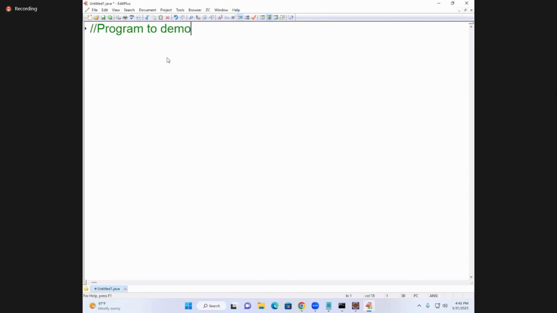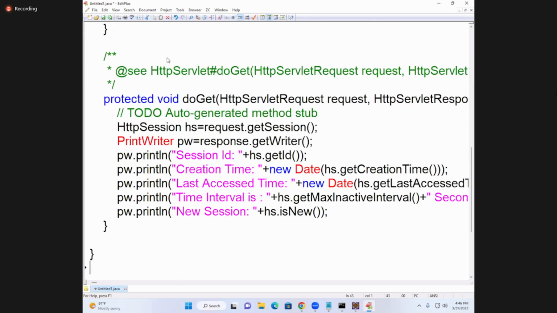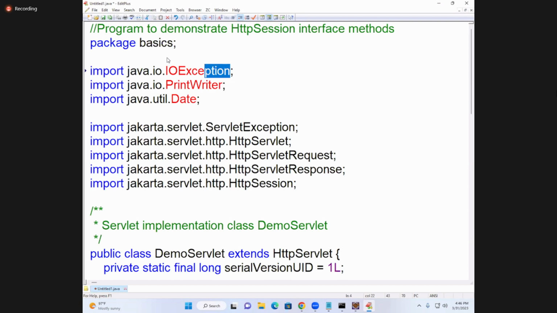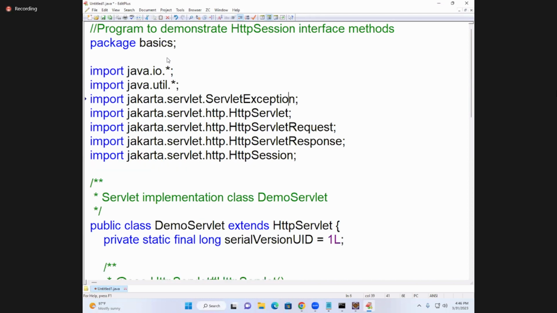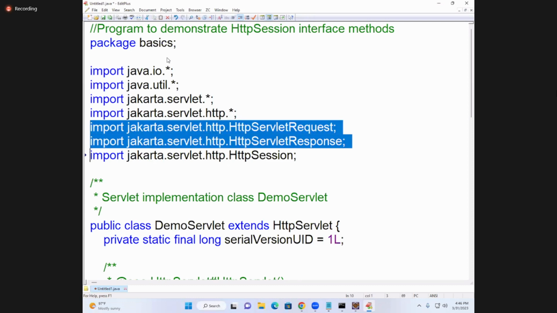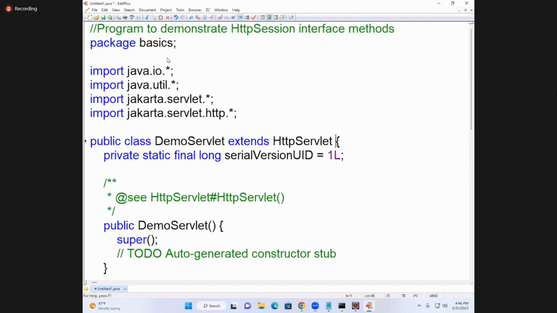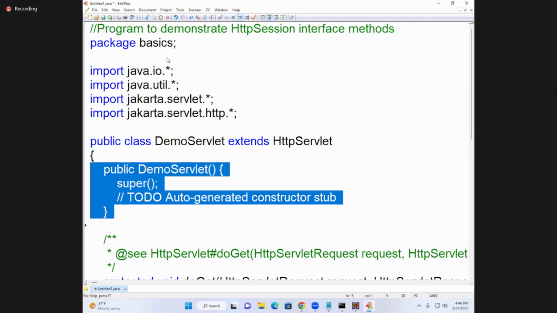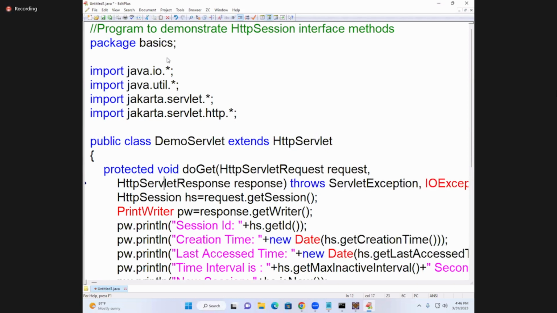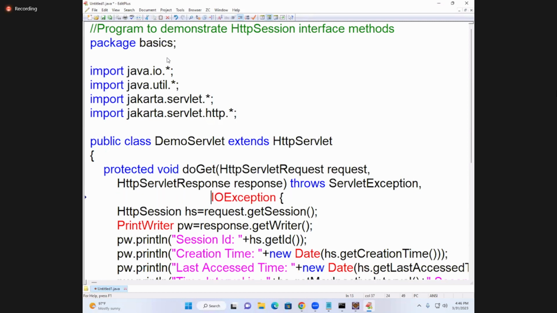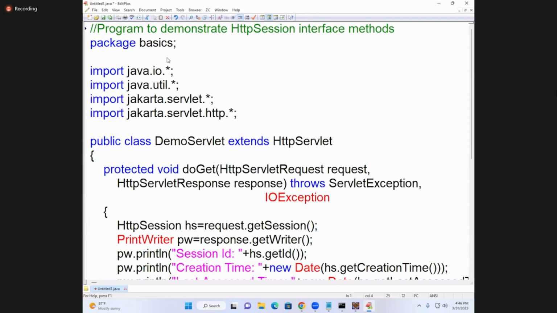Program to demonstrate HttpSession interface methods. Okay, noted.